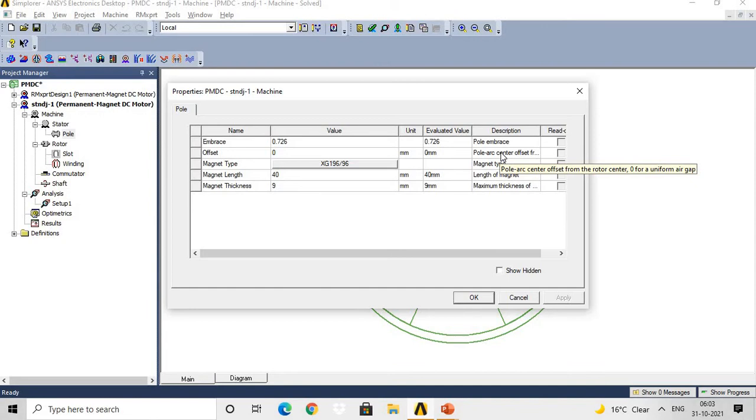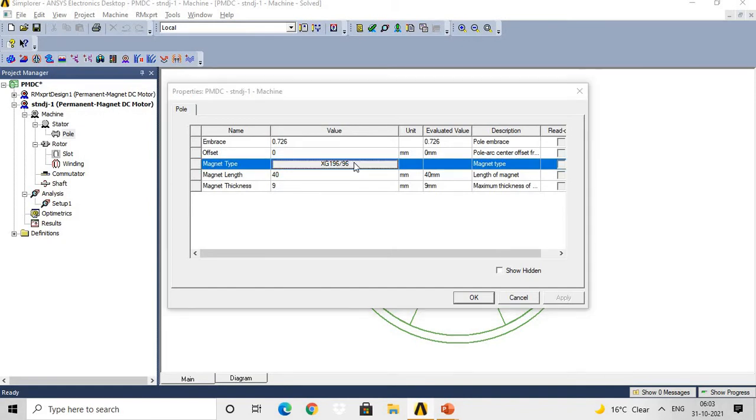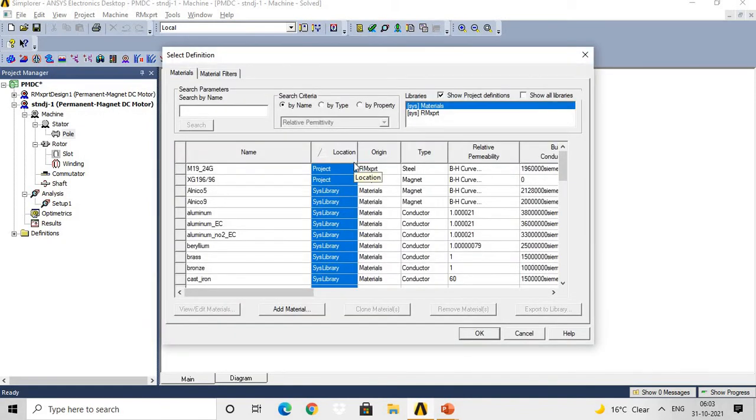Here, 0 is for a uniform air gap. So here we have considered the uniform air gap, and that's why the offset is 0 mm. Then magnet type. Here you can select the different magnetic material. This is also another research area. You can select the different magnetic material among the available material list and check the performance, and by comparing the performance of the motor for different magnetic materials you can conclude the best one.